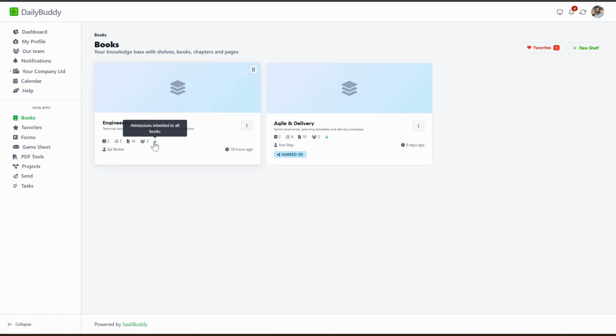in one place. The structure follows the metaphor of a real bookshelf. You create shelves, put books on them, and each book has chapters and pages. A chapter can in turn contain more subchapters and pages, so you can structure your knowledge as deeply as you need. In this first view, you see all your shelves.